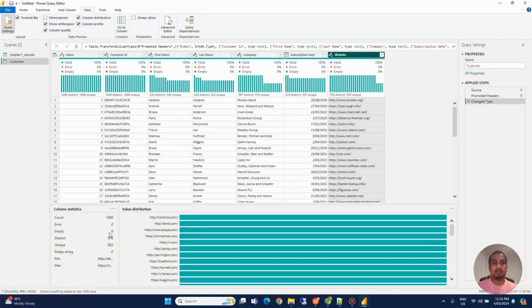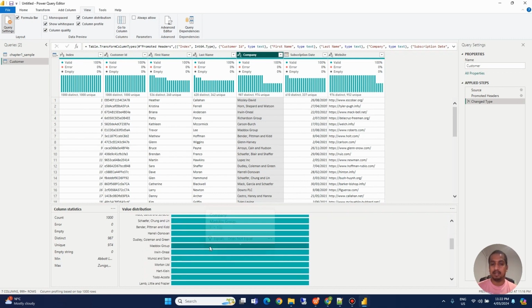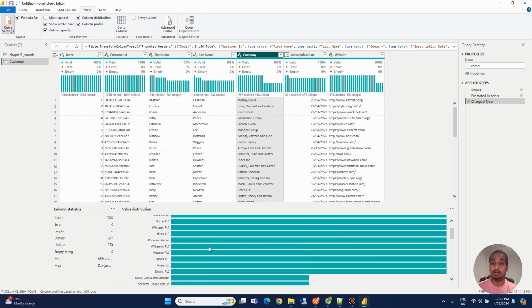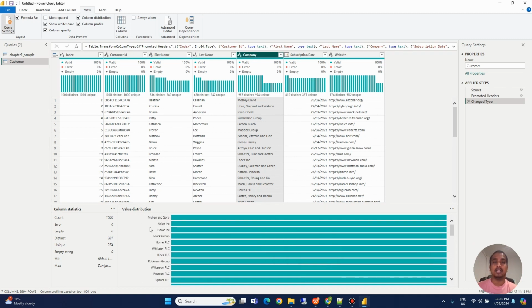In this column profiling, we have to select any one column so that we can get the profiling for that column. For example, let's select company. You can see each and every one of those values here: the count, how many errors, how many empty values, how many distinct ones, how many empty strings, the minimum length and maximum length, how many of them are repeated, how many are non-repetitive, and how many are mostly repetitive. All of this distribution and profiling information is available here. We'll have to check all these things.